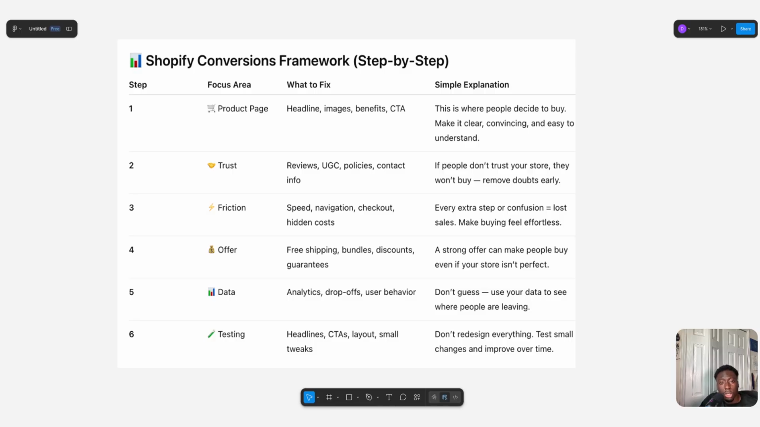So the first thing that you want to do when it comes to improving your conversions on your Shopify website or your e-commerce website is really focusing on that product page. This is a key area of your website. It's where customers are able to see individual products that you sell, learn more about those products, and really get the information needed to create a buying decision.